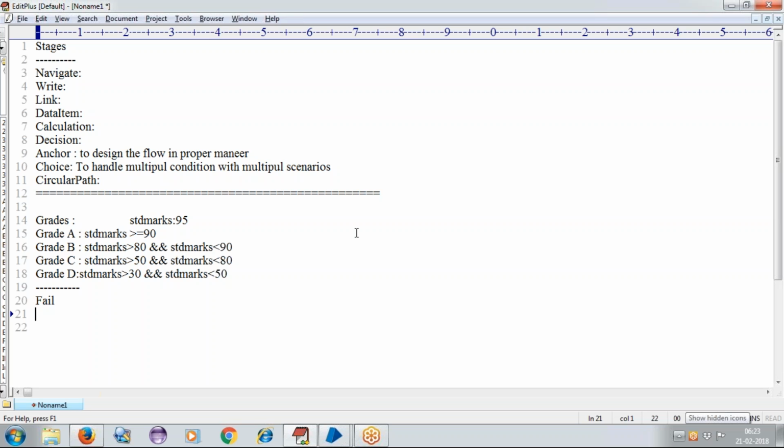Now, if any of these conditions are not matching, then finally we need to print the statement: fail. Here we have different kinds of conditions, or we can understand it as different types of conditions for different scenarios. Here we cannot work with the decision stage, because with the decision stage we get only one condition, and the output is either yes or no.